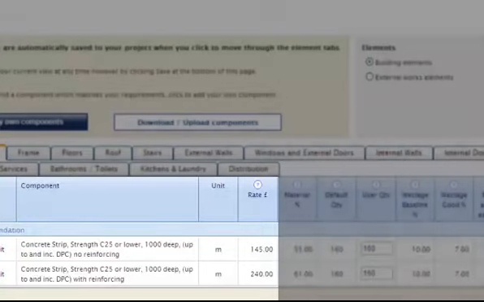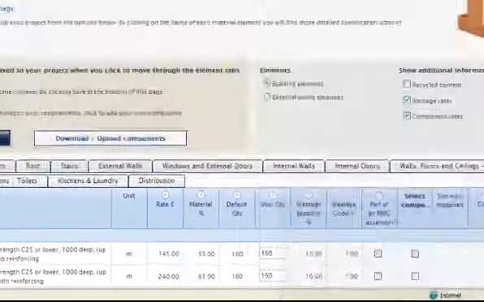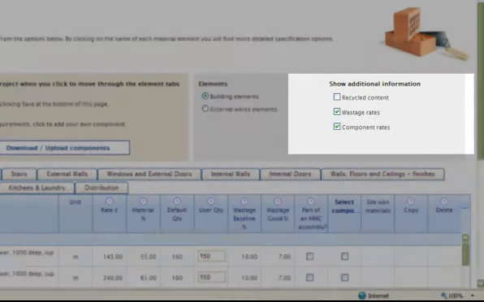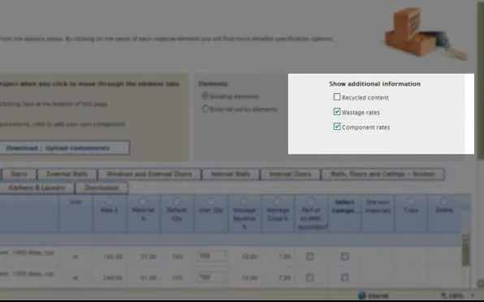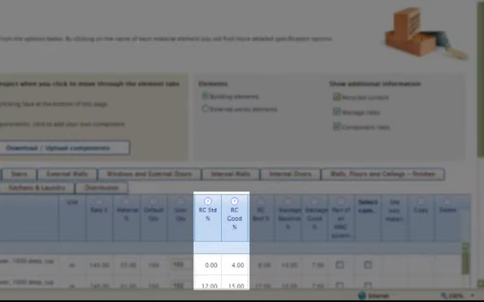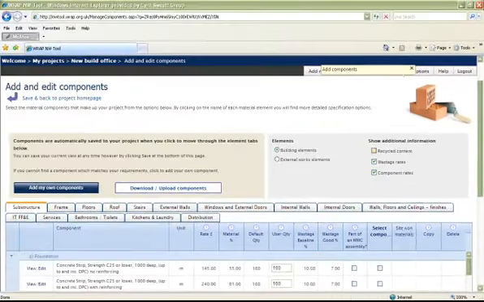For each component, the unit and rate are shown in the grid. You can choose to display additional information in the grid, including recycled content, wastage rates, and component rates. Tick these boxes and the table will update to show more information. The idea is to match your selection of components to the project specification in the bill of quantities as closely as is reasonably possible. You will want to consider how accurate your analysis needs to be given the time you have available to select and edit components.